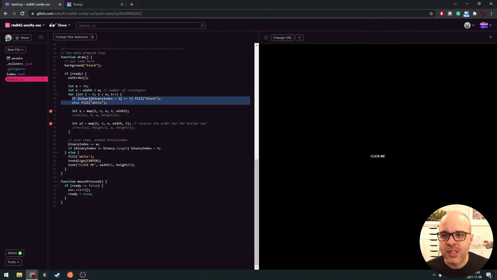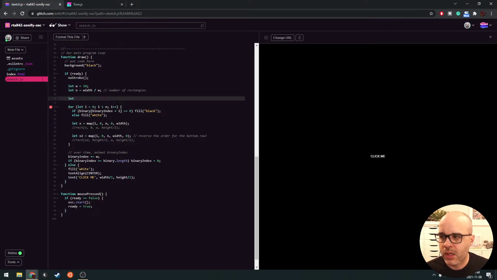We have this if statement here that's checking our binary array that contains our zeros and ones and decides on whether or not to do a black or a white fill according to the value, the 0 or the 1. So what we could do here is let's also create a count. There's any number of ways we could decide to map this data to the sound. This is the fun part of sonification: we have this data, a sequence of zeros and ones, and we're going to experiment with ways that we can represent the data sonically. So what is that mapping?